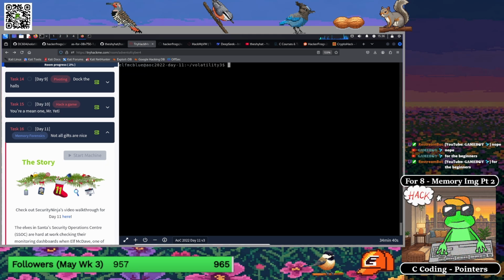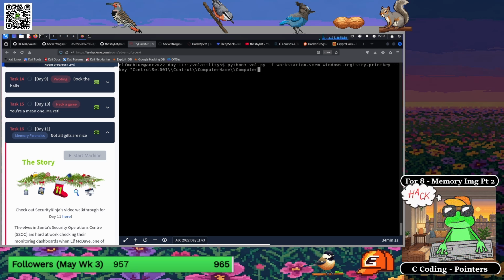Okay, so we're just going to clear the screen, and I don't think I can paste this in, unfortunately. But we're just going to start typing this in. It's going to be a bit of a pain. Okay, so it's going to be Windows dot registry dot print key dash key control set 001 /control /computer name /computer name. That's a bit long. But anyways, let's go ahead and give this command.